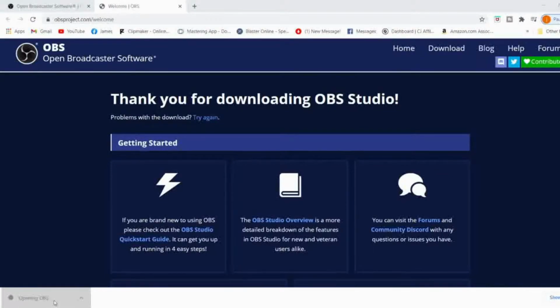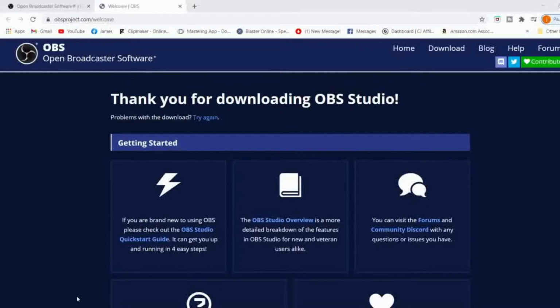I'll just click on it here. So it's saying it's opening OBS because I already have it installed. It's going to ask you, do you want to allow this app to make changes to your device? You want to click yes and follow the instructions. Once again, I already have OBS installed. So you guys go ahead and get that done, and we're going to go ahead and get started.